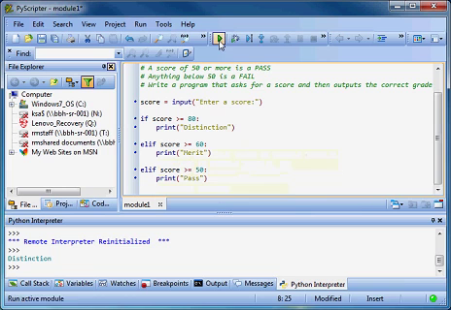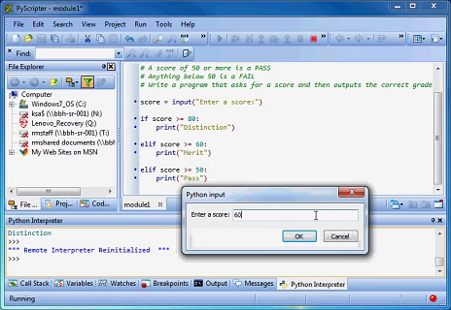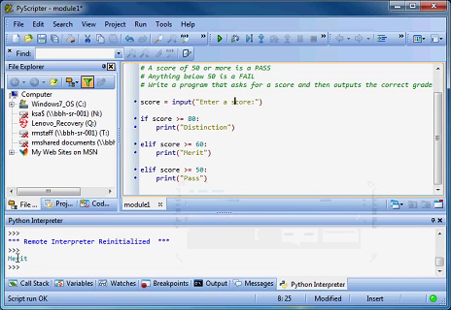If we run it again, let's try it with 60 this time. What it should do now is it will check score. We put 60 in, so 60 is not greater than or equal to 80, so it will ignore this and then go on to do this condition here to see if score is greater than or equal to 60. Well, it is, because we put 60 here, so it should output merit, as it does.